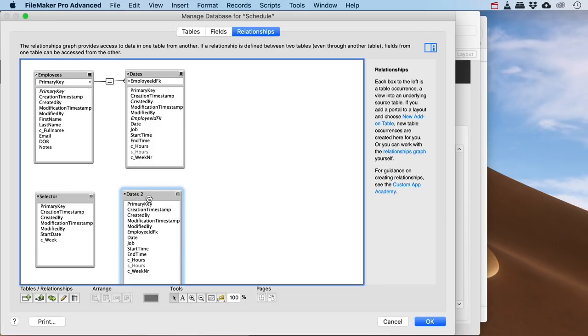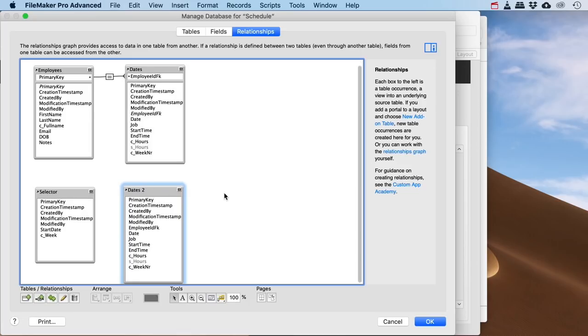So it's going to show me the data from the table of dates, but I can now relate this one in a different way to this one, and so I will be seeing different kinds of data if I'm on the selector layout. Now what do I want to see? In my selector I've selected a date, which gives me a week number, and I want to see all the data for that week.